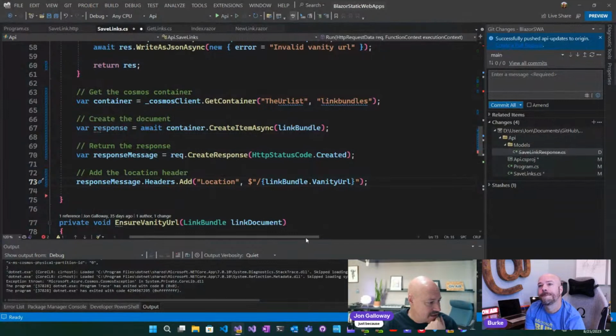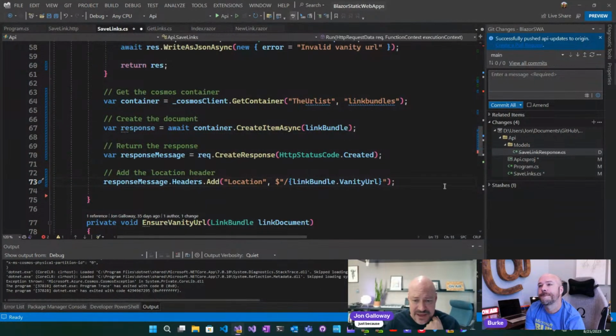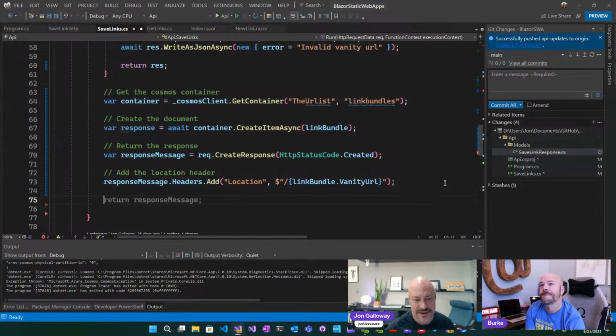Okay, so we've got that, and then we also need to return the response message. Yeah. Will that do it? Let me think a second. It's a little interesting because we're not setting the value. Yeah, I guess that's right. The thing I'm thinking through is we've got response message and we've also got var response.